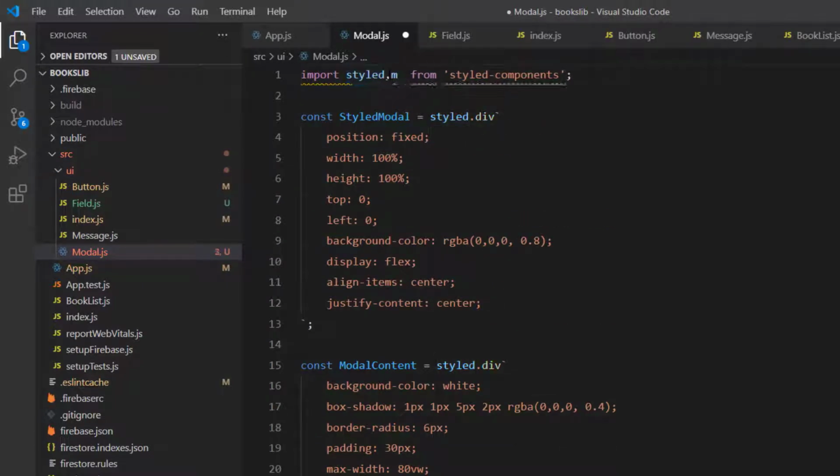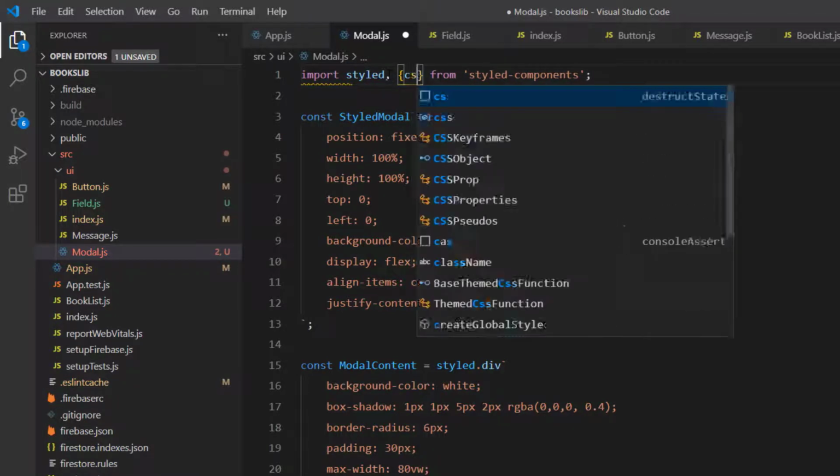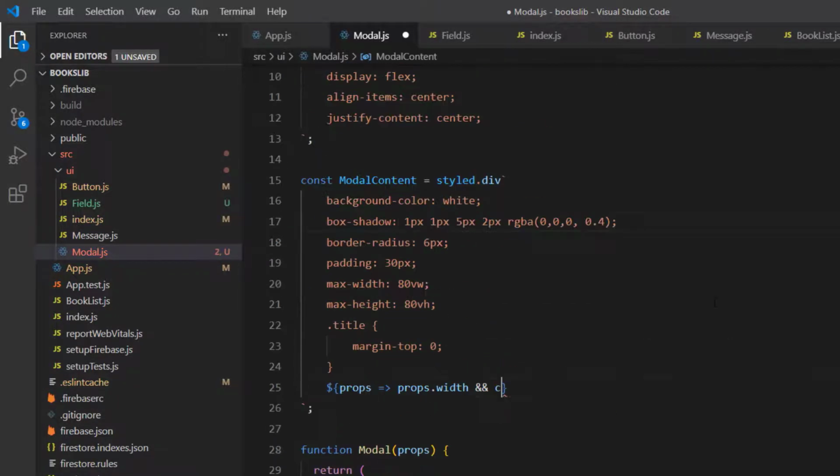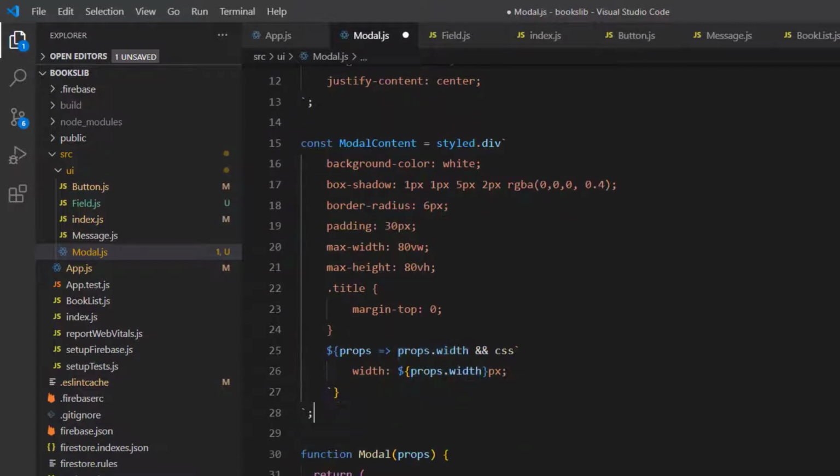If there's the props.width, I will add additional styles. First I'll import the function that allows me to add additional style. The additional style will be the specified width, which will be props.width. Here I need to use the dollar sign, props.width. I will append px at the end. This will be evaluated and the value of it will be returned as a string. Now this is for the width, the same thing for the height.